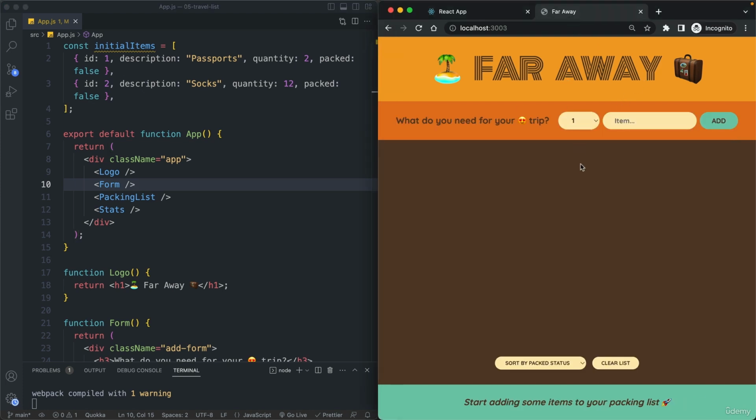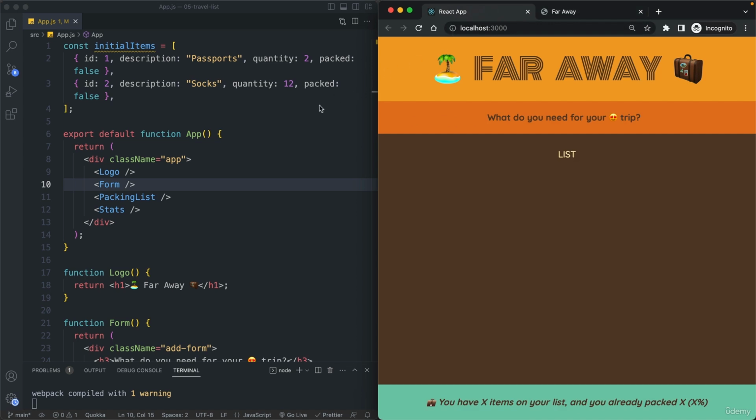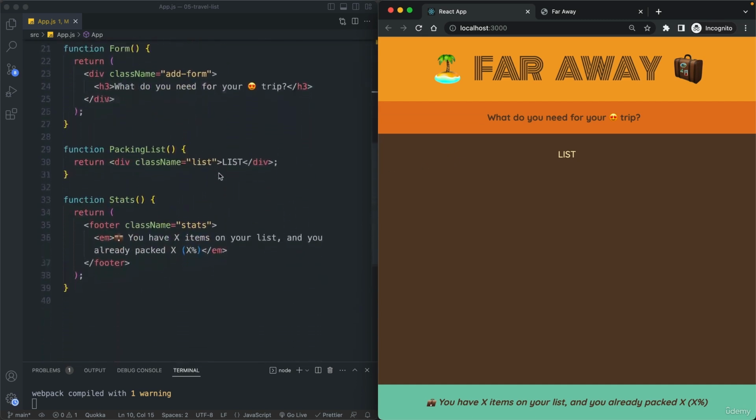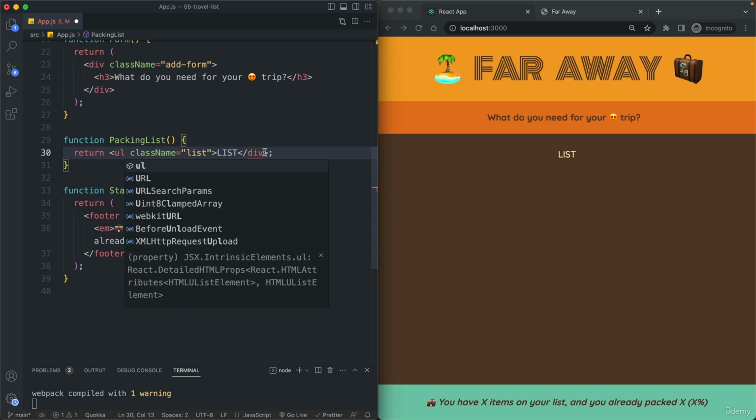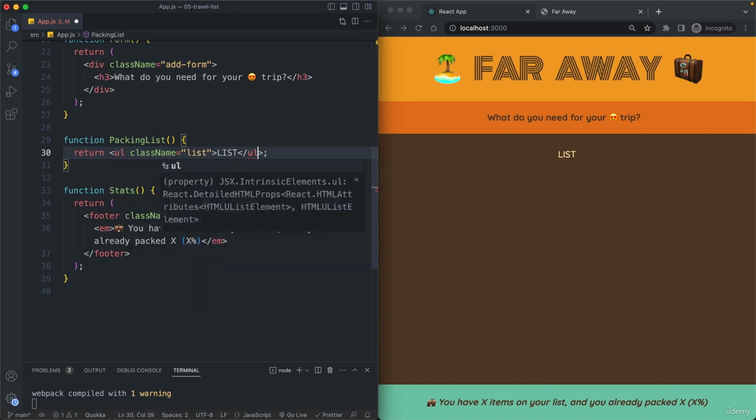So here in the demo app, you see right now it's not packed, but if it is packed, then you see it is like strike through. Okay, so let's now take these items here and render them as a list into our UI. So as the name says, we're going to do that in the packing list. So first of all, let's again use semantic HTML and convert this div into a UL. So into an unordered list.